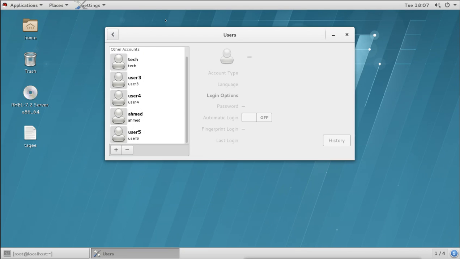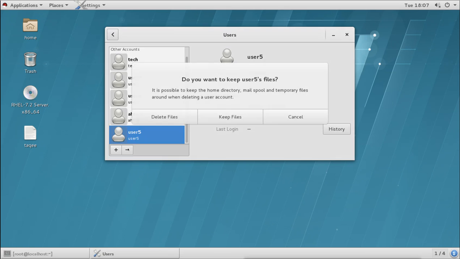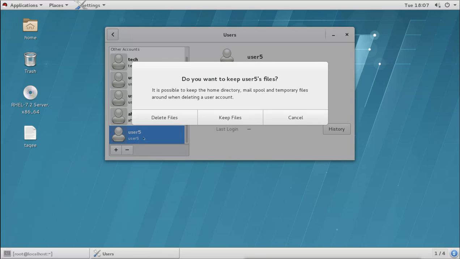Then if we want to remove any account, we can remove it by selecting the account and then clicking minus. Now when you remove, you have two options, delete files and keep files. Keep files is a normal deletion, the normal userdel command, and delete files is userdel -r. It means recursively, deleting recursively.